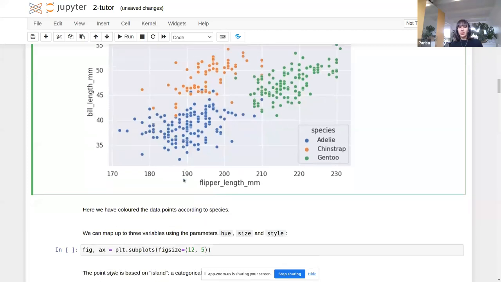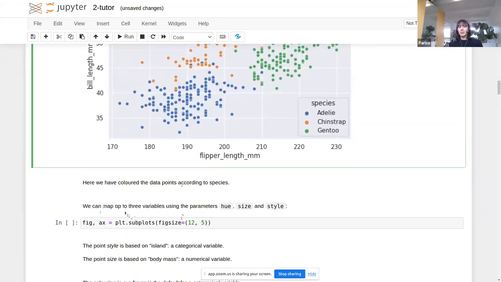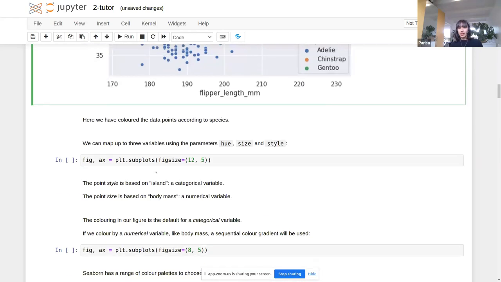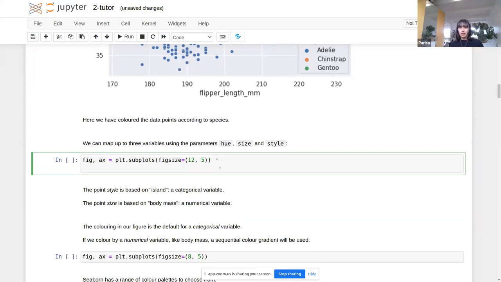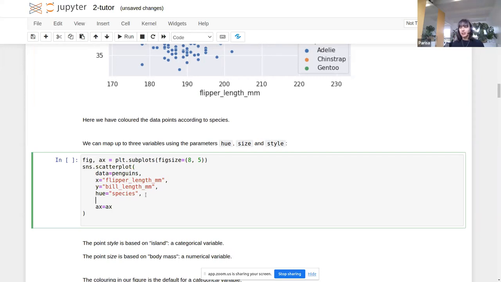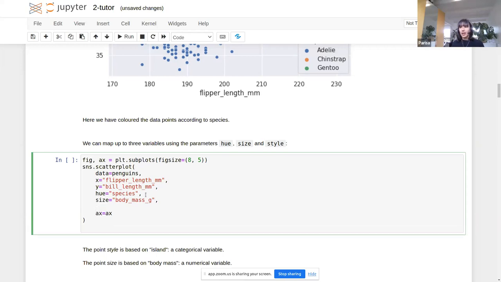So here we've colored the data points according to species, but as we saw before, we can map up to three variables using the parameters hue, size, and style. So I'll just recreate a similar figure. So here I've set the color, I've mapped the color to the species. I could map the size to the body mass of the penguins. And I could map the style of the points to the island.